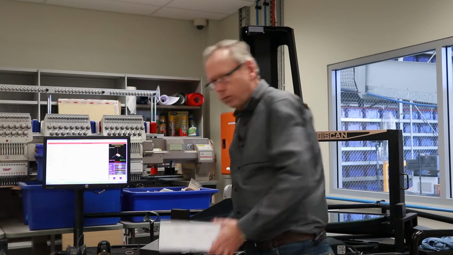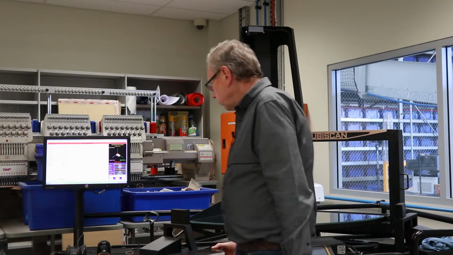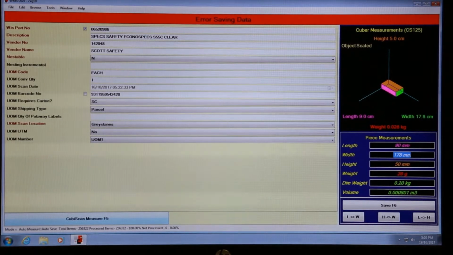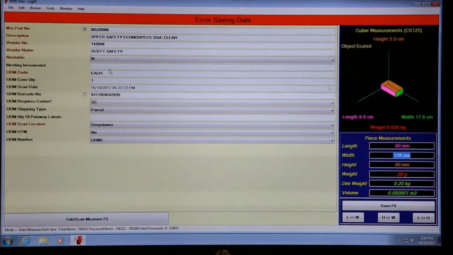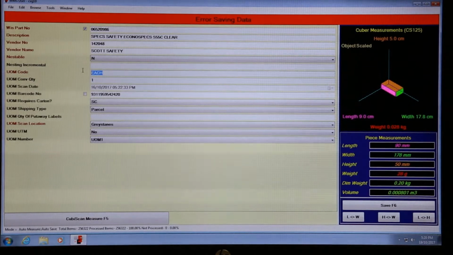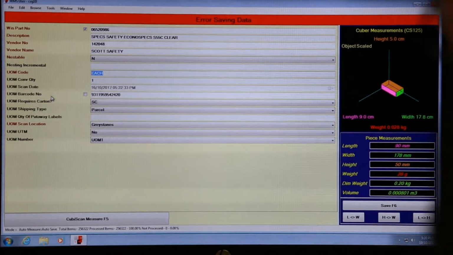What we're now going to do is the next unit of measure, which is this box. And all we have to do is go back to the screen here and just change whatever needs to be changed for that unit of measure. Obviously the code and supplier is the same, it's certainly not going to be nestable, but now we're no longer doing each, we are doing a box.